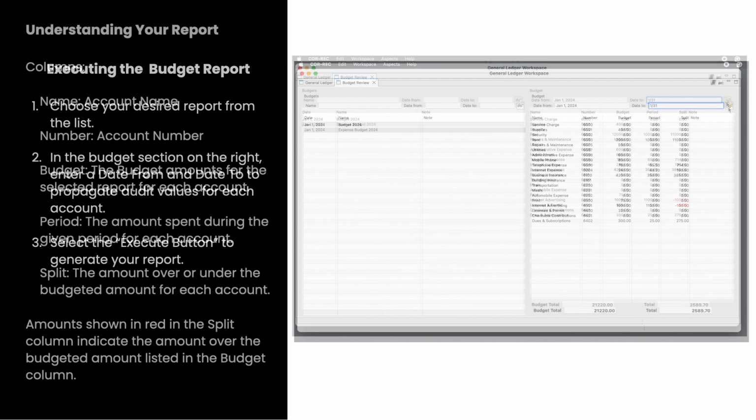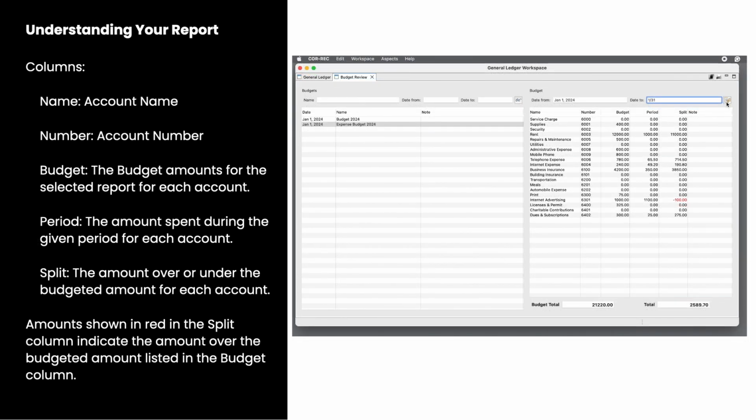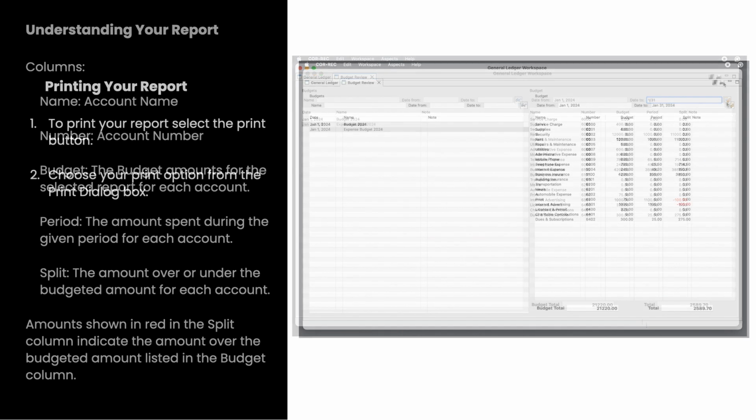Understanding your budget report. The report provides a complete summary of the financial status of each account. It displays the budget, the period of spending, and split columns for each account. The split column shows amounts either in red or black. Red indicating the amount over the budgeted amount, while black indicates the amount under the budget amount.